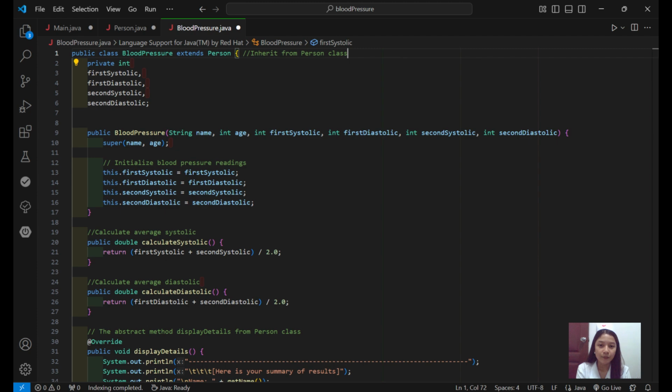Lines 13 to 16, this.firstSystolic equals firstSystolic assigns the value of firstSystolic passed to the constructor to the instance variable firstSystolic. Line 20 is the calculation for the average systolic that comes from the sum of first systolic and second systolic, divided by 2 to get the average. Line 25 is the same as line 20 but in the calculation of diastolic. First, it must calculate the sum of first diastolic and second diastolic and divide by 2.